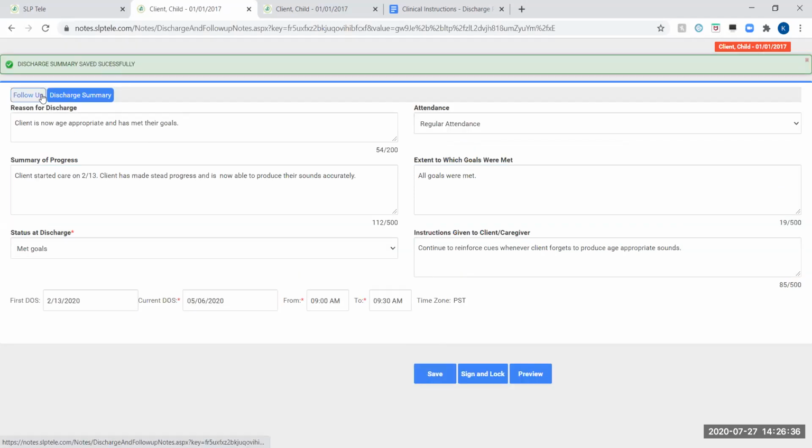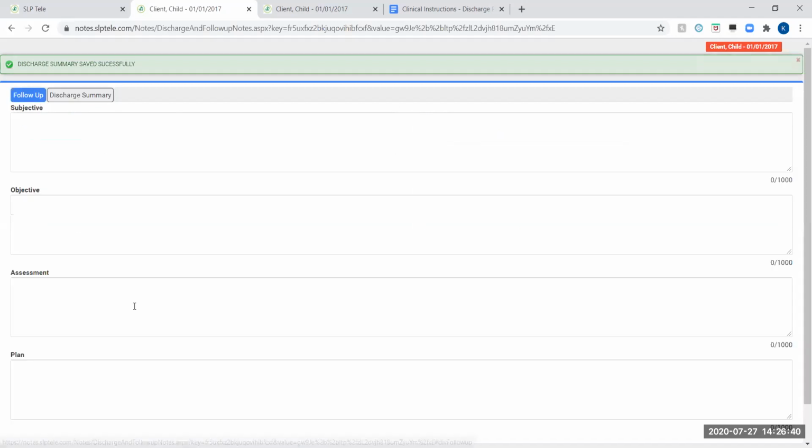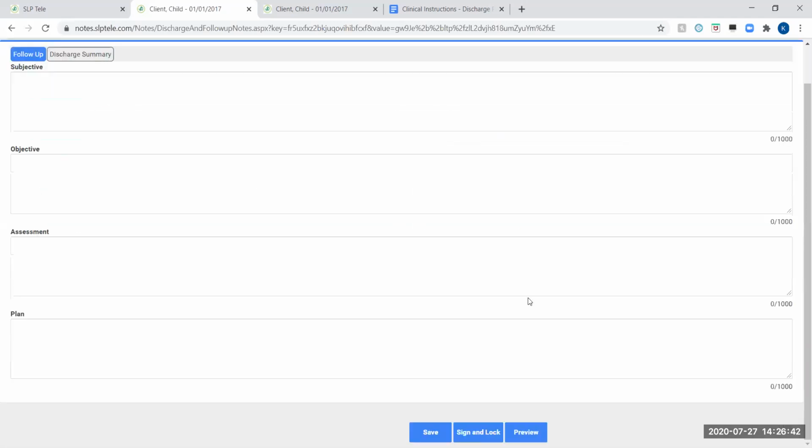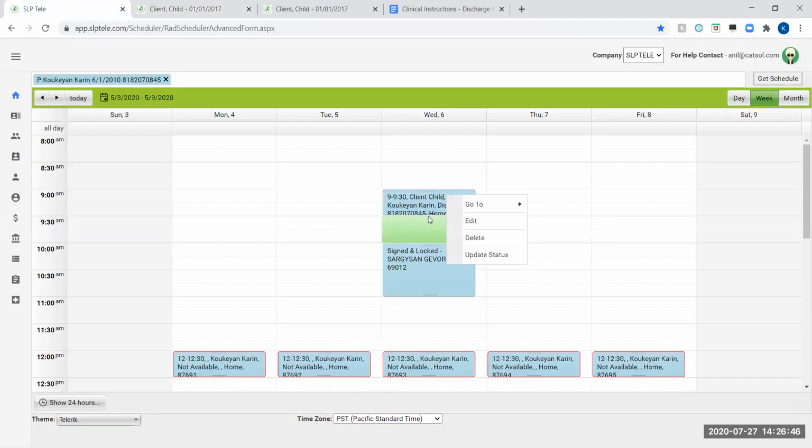And again, you want to just make sure that you are accurate. Don't forget to fill out your last SOAP note. And then when you sign and lock it, that will make the discharge official.